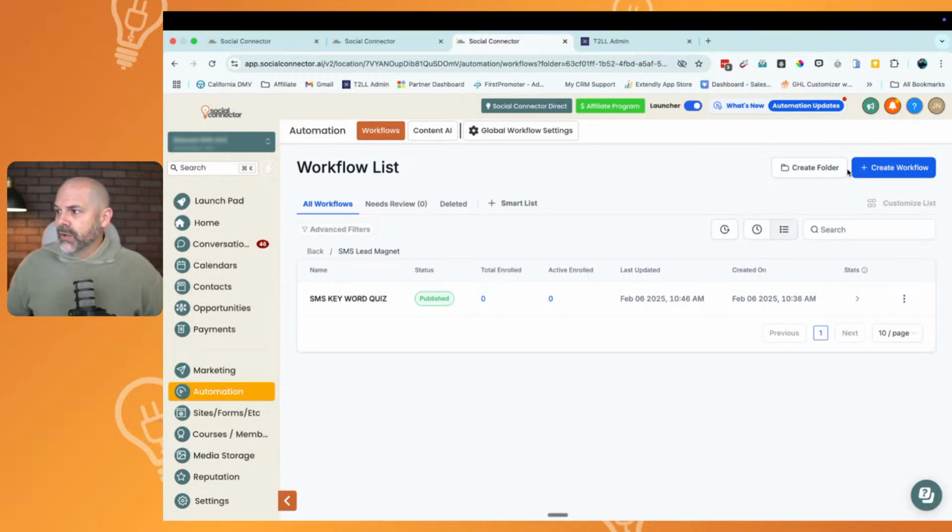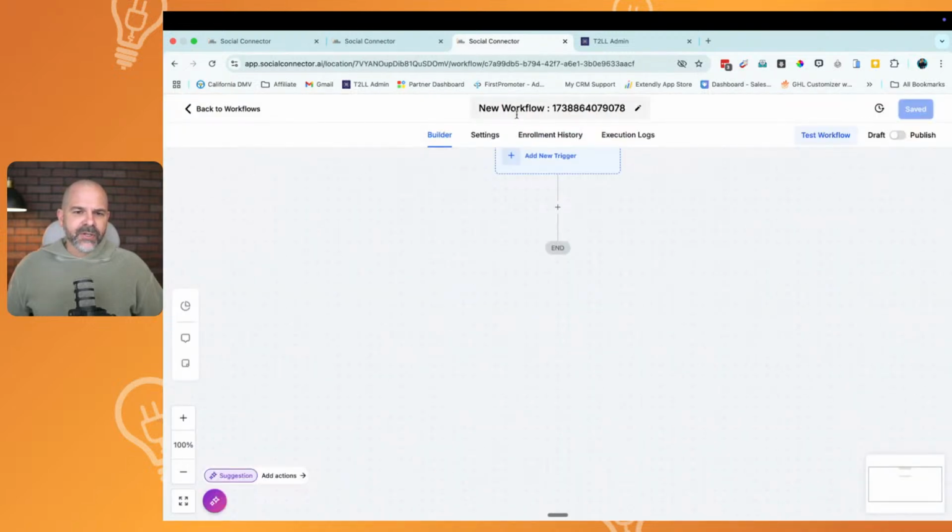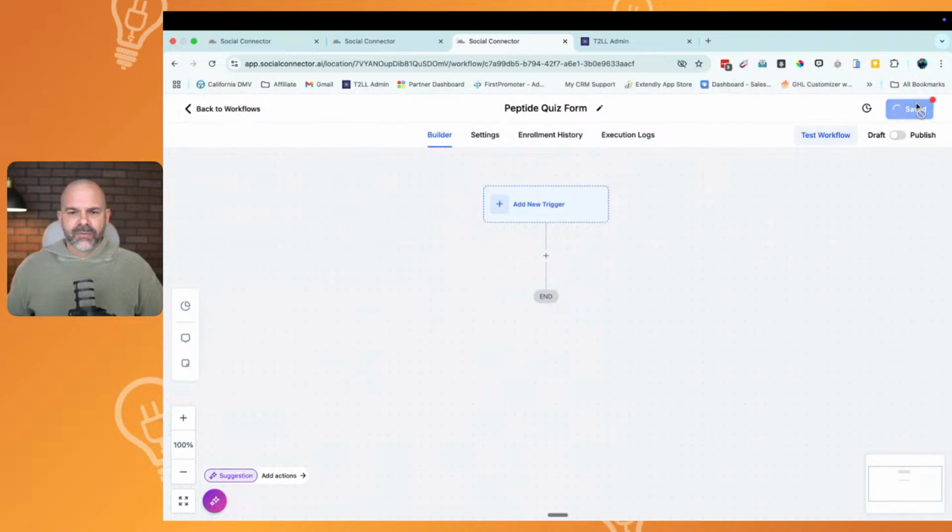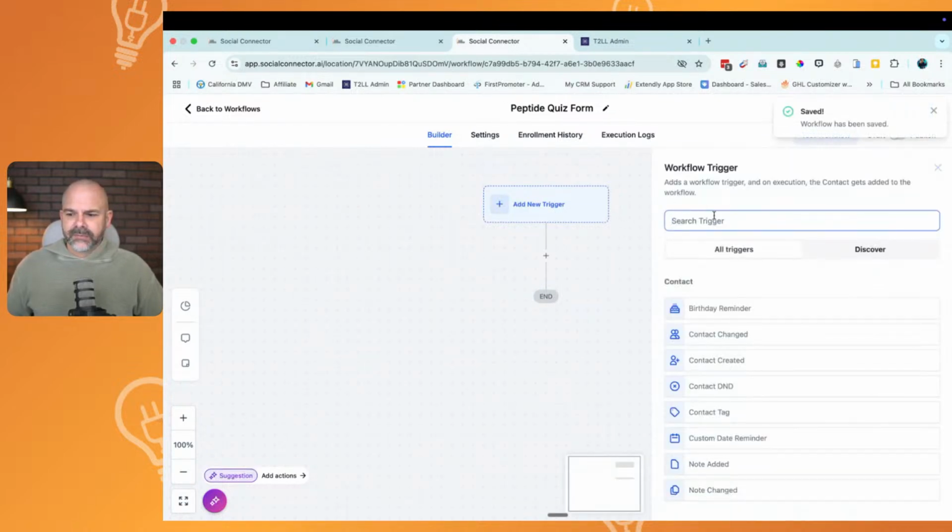All right. So we're going to jump in and we're going to click create workflow. We're going to create from scratch. And the first thing we're going to do is label that workflow. We're going to call it our peptide quiz form. Okay, so now we know what happened, which is why they filled it out, right? Okay, we're going to save our workflow. Now we're going to click add new trigger. And what is it going to be?